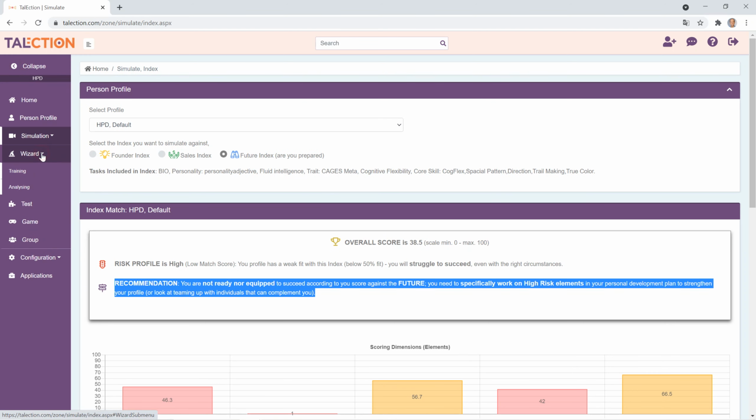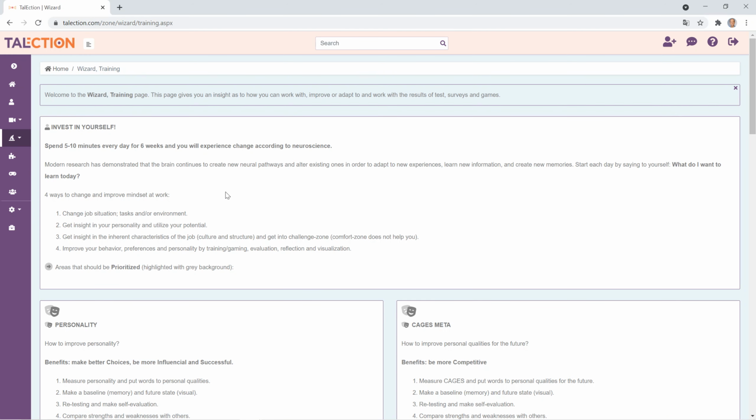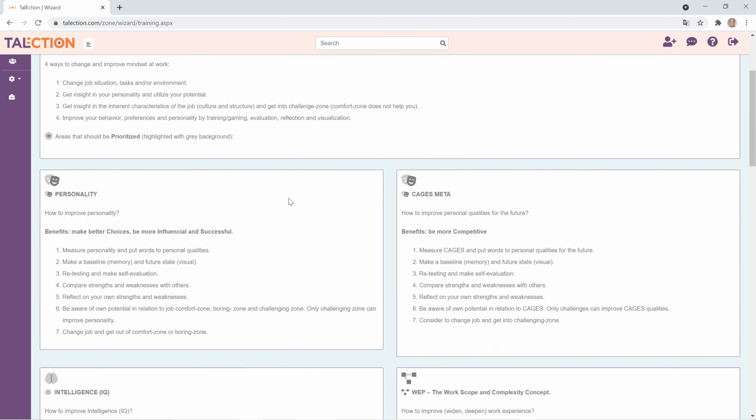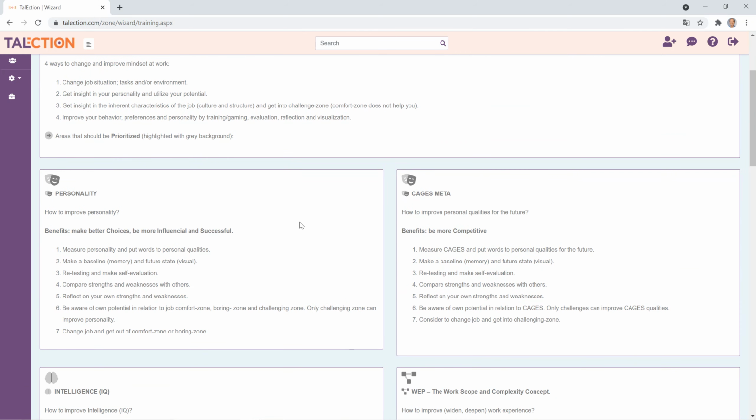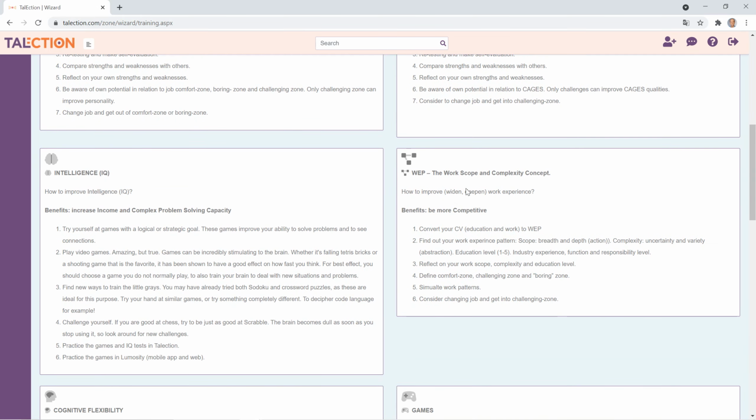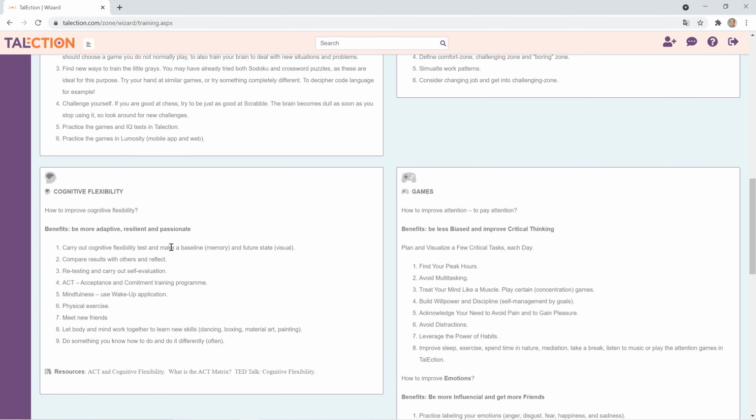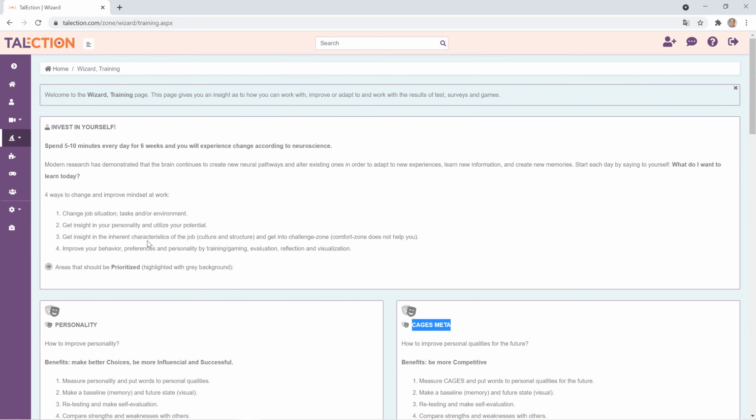Next element is a wizard, and here is the first one: training. Here you get displayed different training recommendations for the different elements that we use in your digital twin: your personality tests, meta tests, so what you do with the results you get there, intelligence, games, cognitive flexibility, etc. So here you get recommendations on what you can do in order to increase or adapt your personality, for example, or increase your fluid intelligence score, etc.